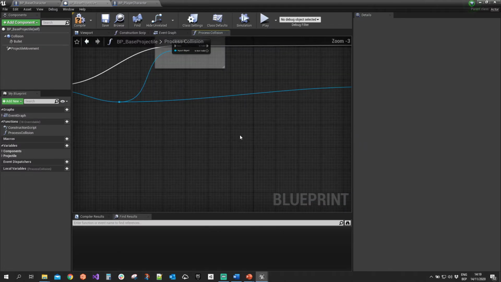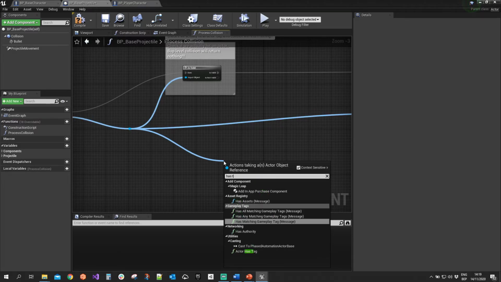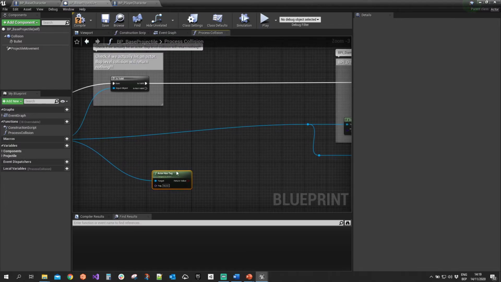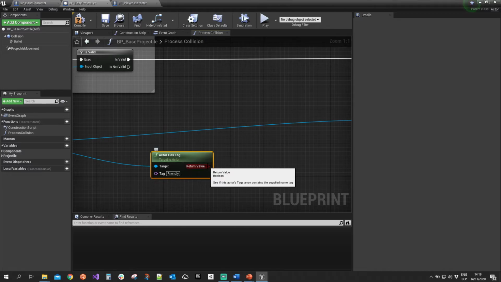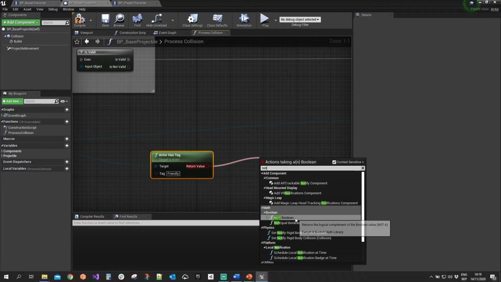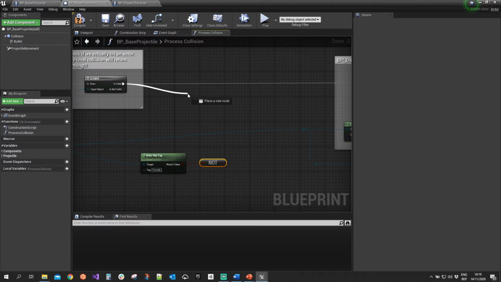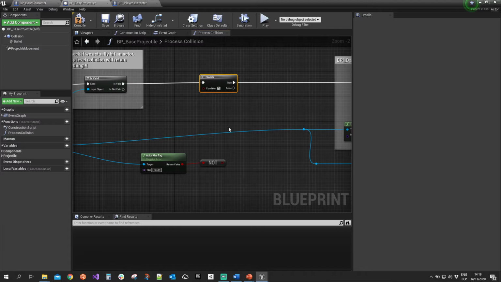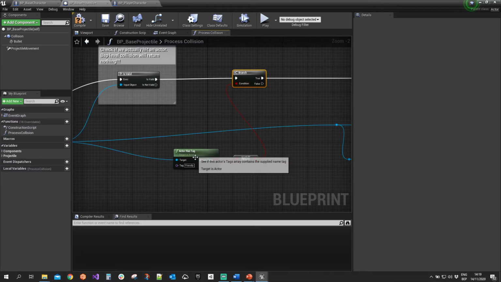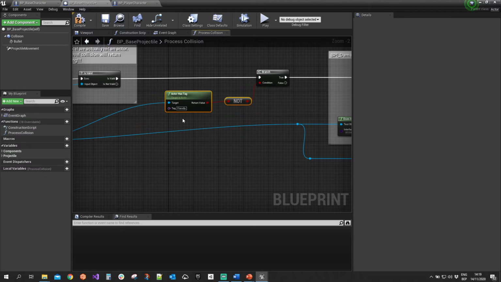Good. So let's get our actor. And let's do has tag. Actor has tag. And we're going to check friendly, right? So does it have the friendly tag? And we're going to invert the result, so not. Like so. And after Is Valid, we're going to do a branch. Like so. So if it doesn't have the tag, then continue. Let's move this over here, nice and clean.